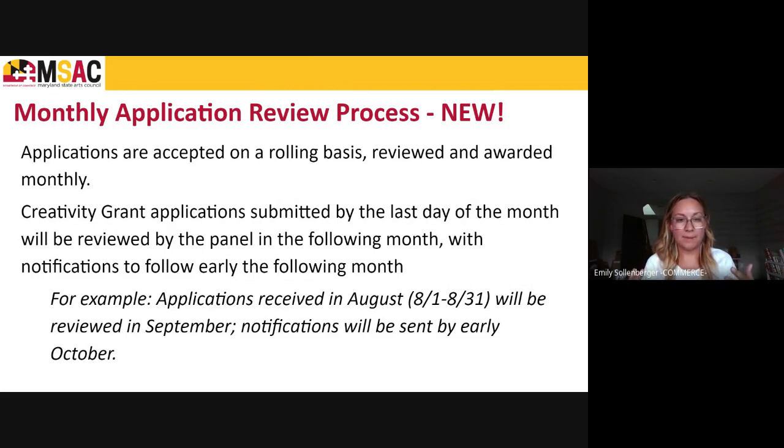So for example, applications that are received in August by the end of the month, by the 31st, will be reviewed in September, and then notifications will be sent by early October at the latest. And then that monthly cycle will continue throughout the year.